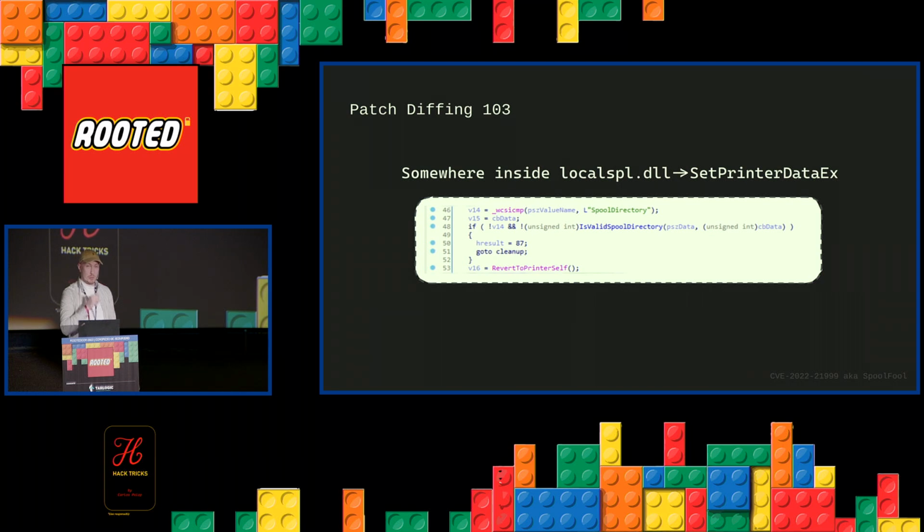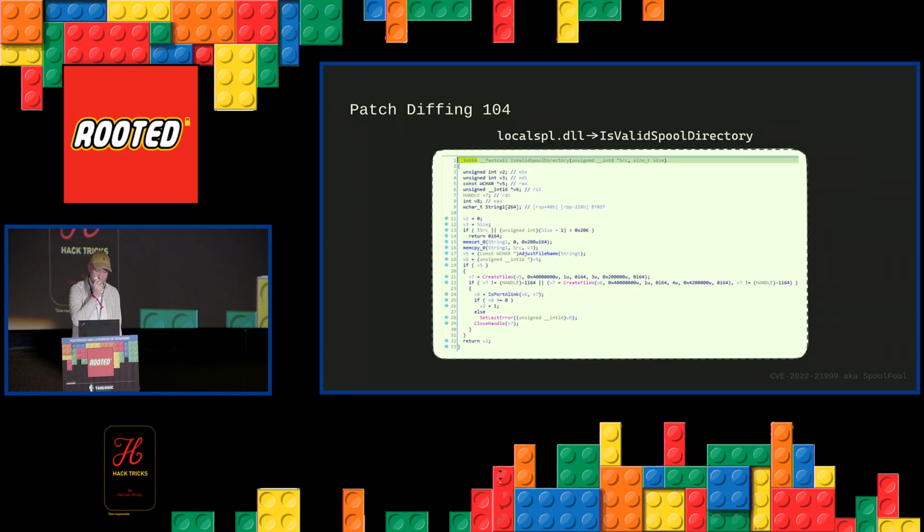And inside the setPrinterDataX, we see that there is a new function called isValidSpoolDirectory. So that already sounds like a security check. And this is what the decompilation of that function looks like. You don't have to understand everything. Here we have two calls to CreateFile, and that is essentially what is checking are we allowed to create this directory. But right before that, we actually have a call to a function called adjustFileName.